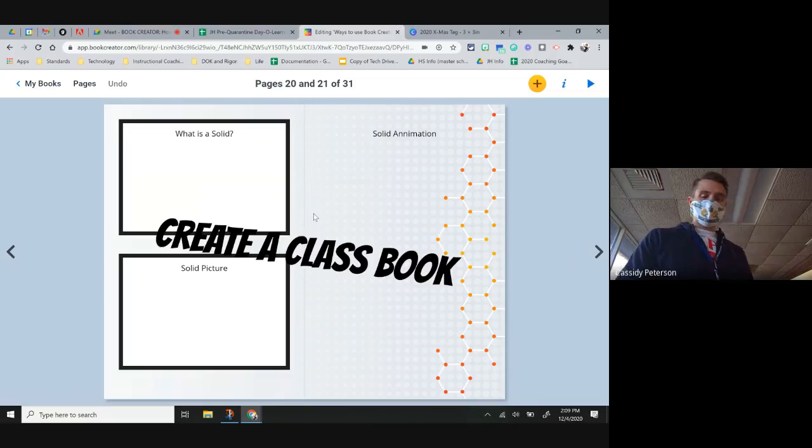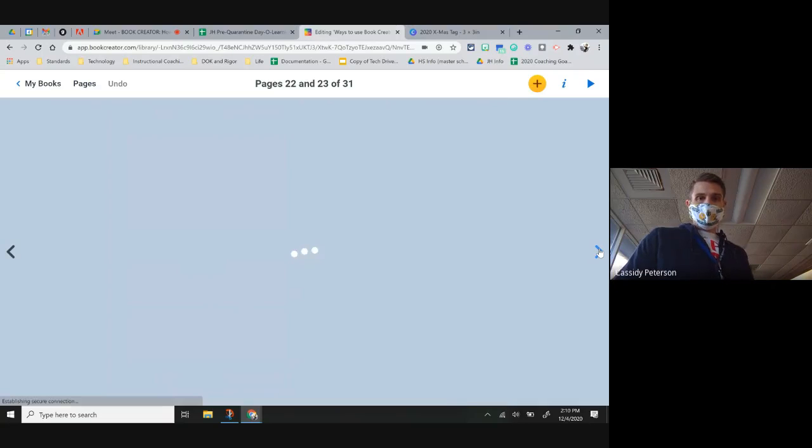I did this one time when I was a science teacher. One student researched solids, another student would research liquids, one would research gas. They each made a page, and by the end of the unit, guess what? We had our own textbooks created. And then I had a definition, I had a picture, and then I had animation. Maybe I could insert videos, things like that.